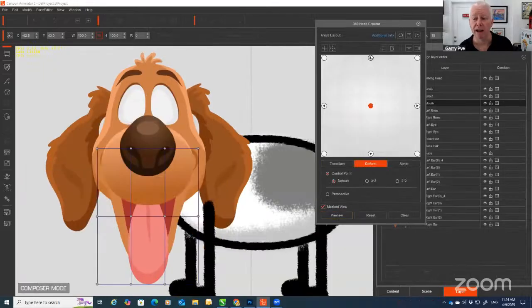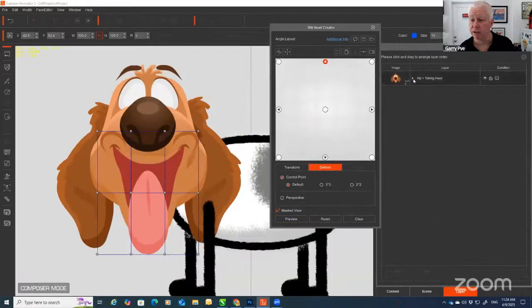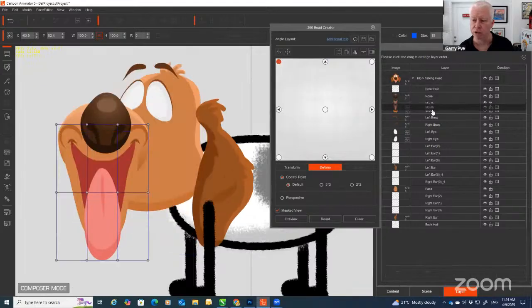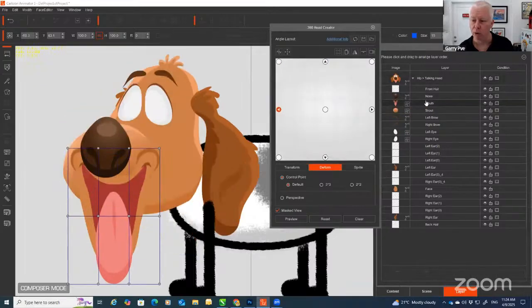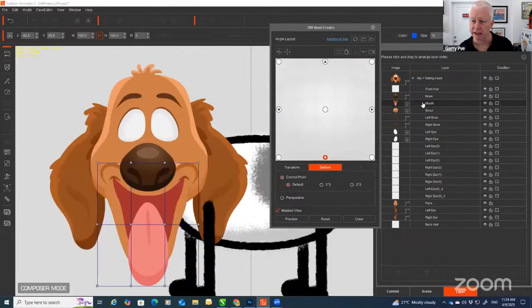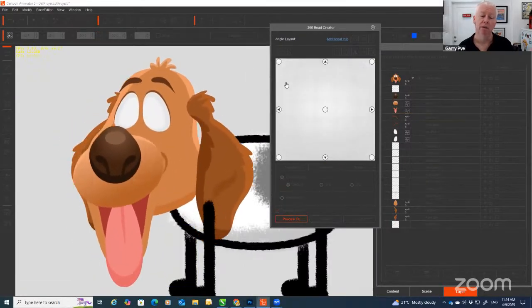That's because for every single layer, every single angle, you need to make sure that you have all of your layers in the correct order. So that mouth needs to go behind the snout, right? And I'm only doing this side for a moment, and you'll see why in a second. There we go. So now when I hit preview, okay, it's looking a little bit better.